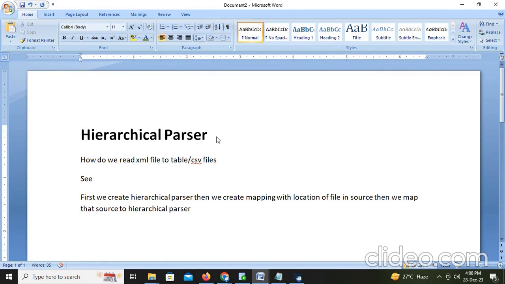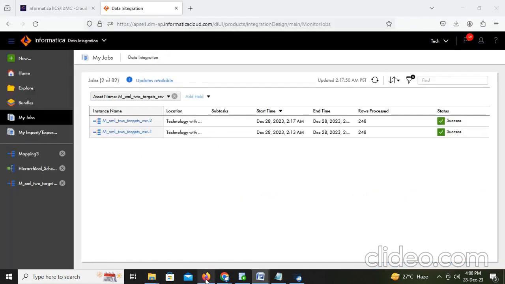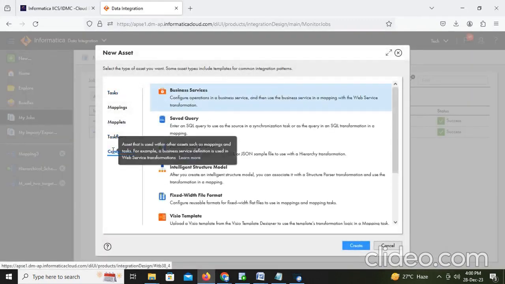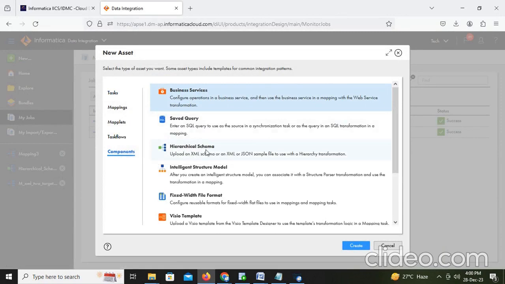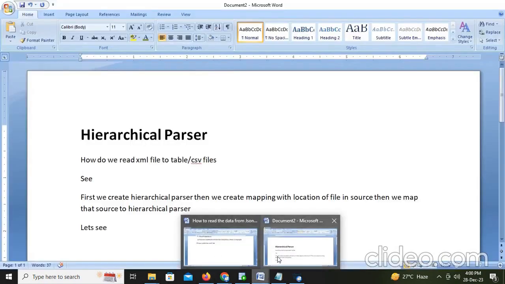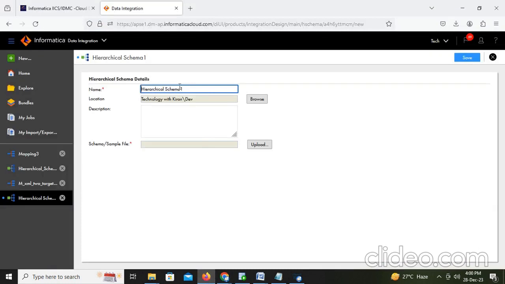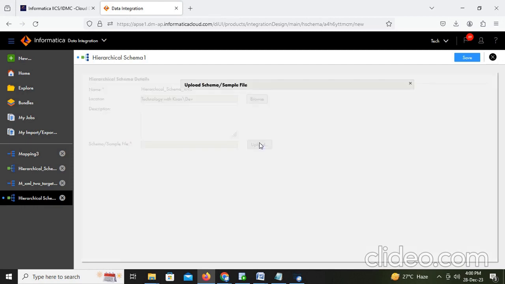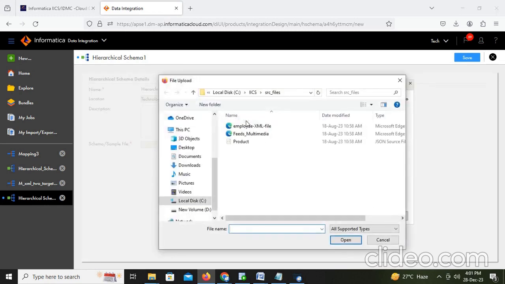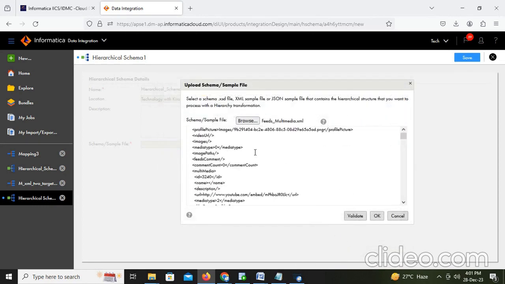So let's see in the mapping. Click on New Components. Here we select Hierarchical Schema. Only the hierarchical schema component is available. Okay, we create the hierarchical schema here. This hierarchical schema is with the XML file. We have an XML file. Here we select the employee XML file and feeds multimedia. Both we have here. We are selecting feeds multimedia.